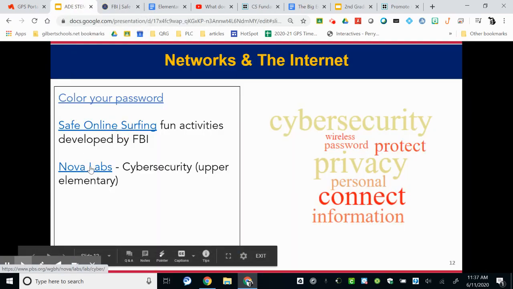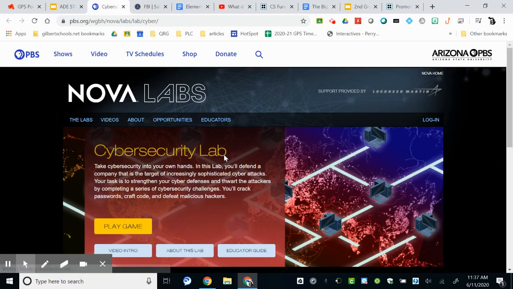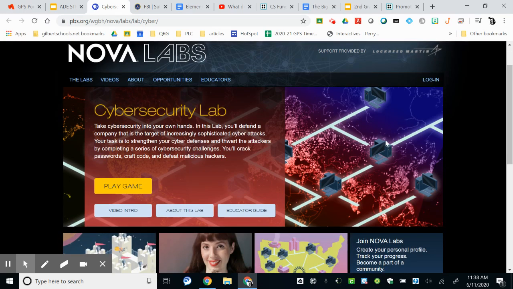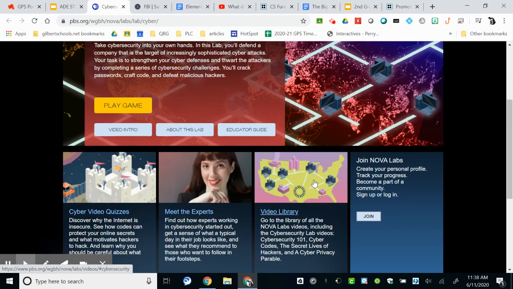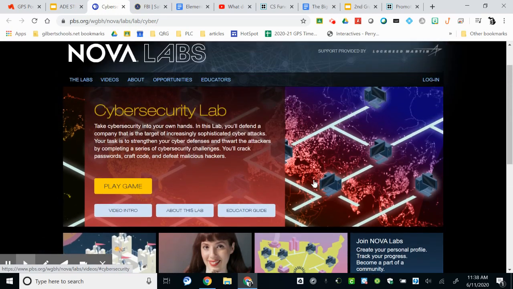And then Nova Labs is more for an upper elementary. They have stuff for a lot of different resources. They have things for science and different parts of science, but they also have this Cybersecurity Lab. And this, again, is probably for our upper grades, maybe 4th and 5th, even up into 6th through 8th. But they go through a game that teaches them about cybersecurity. And then it has videos and quizzes and other things that would go along with it.